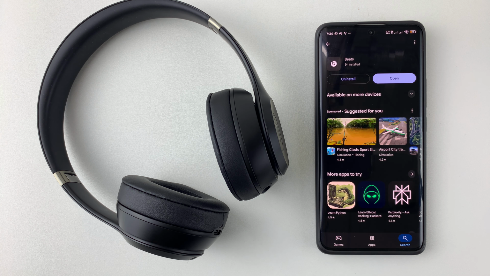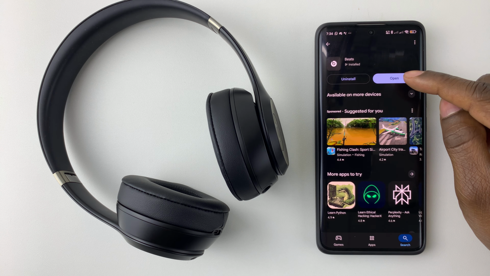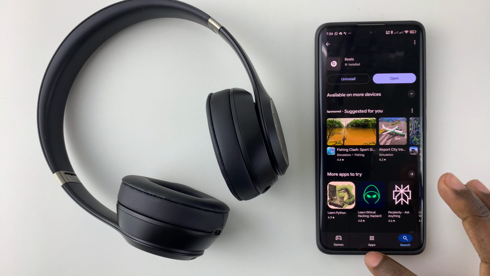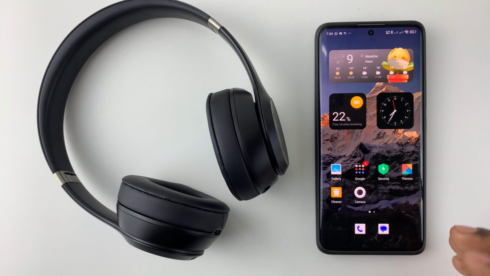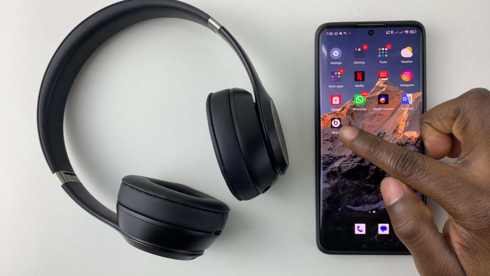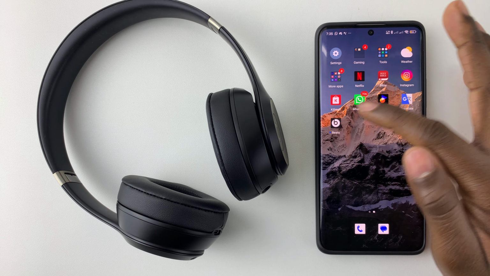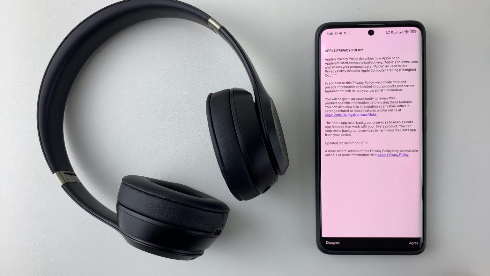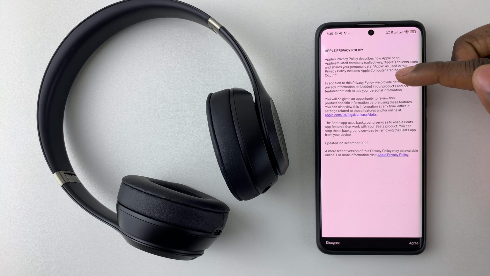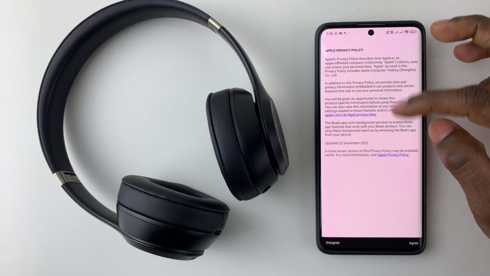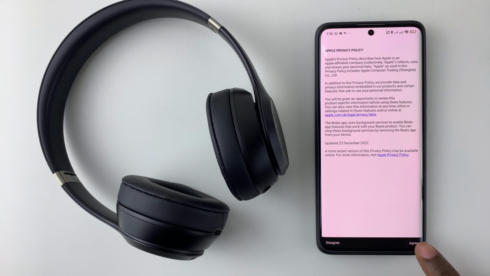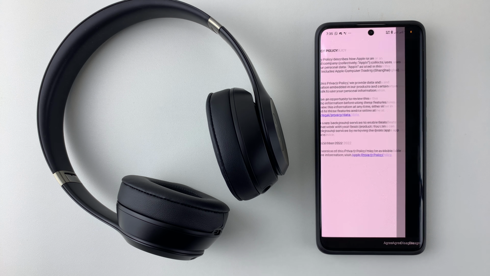Now once the application is installed, you can simply launch it directly from the Play Store, or you can go back to the home screen on your Android device and find the Beats application. So once you find it, tap on it to launch it, and then you have to agree to the Apple privacy policy. You can read through all this and select agree at the bottom right corner.